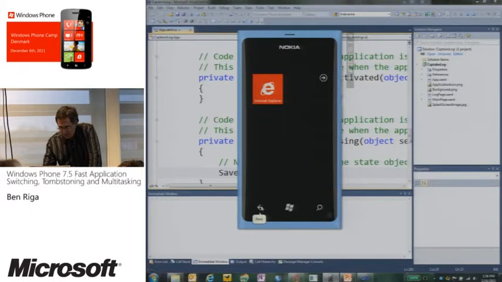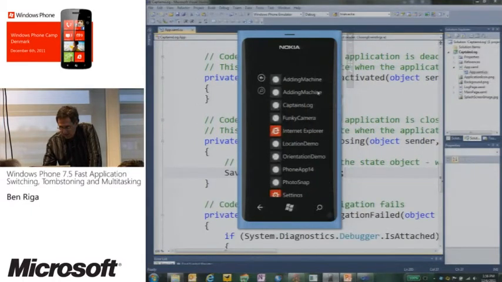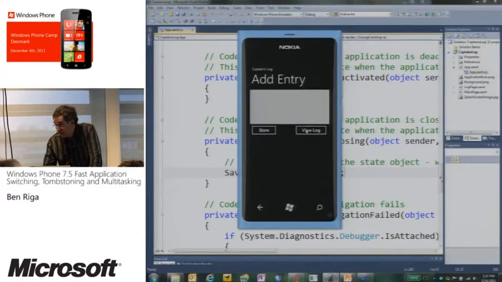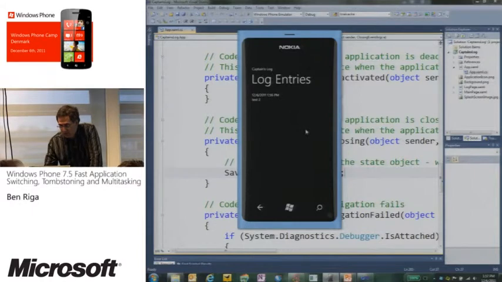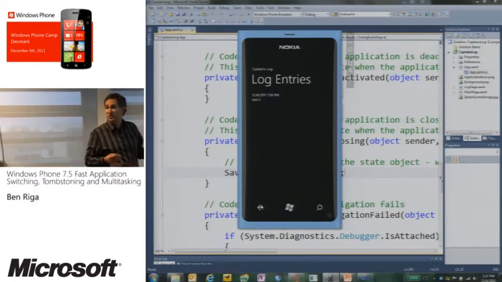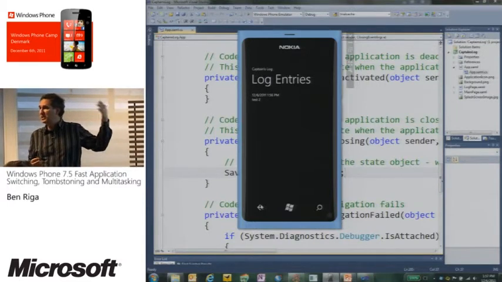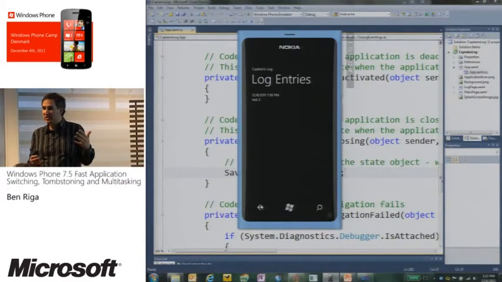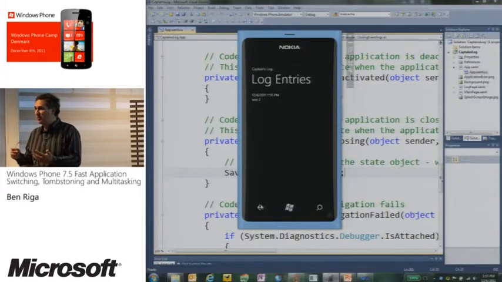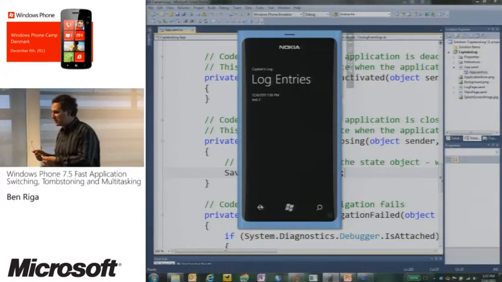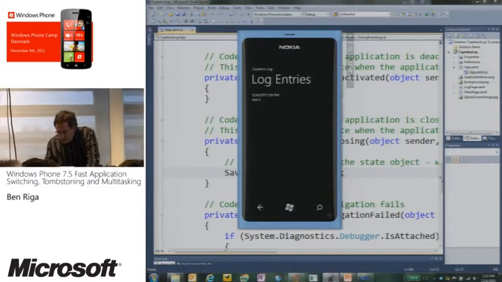Now if I exit and restart it, anyone want to guess what's in the view log? Should still be there, right? And there it is. Now, the problem is that I want to test for tombstoning, right? So we already know the dormant state is working. How do we test for tombstoning? The problem is that tombstoning requires you to run out of memory, and it's pretty hard to do that on a PC. And so there is the capability to actually force that.